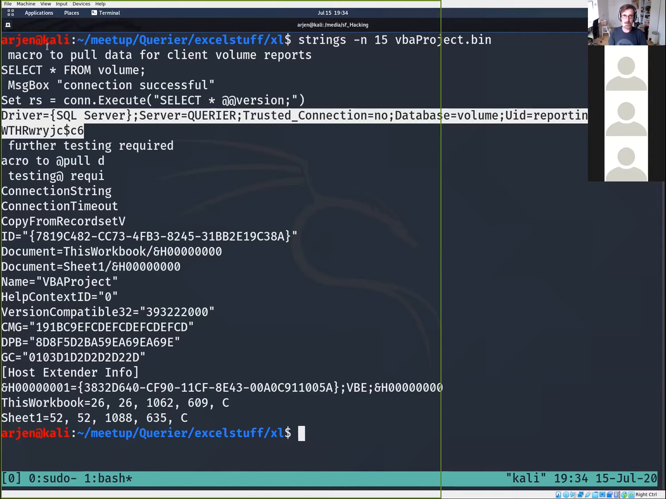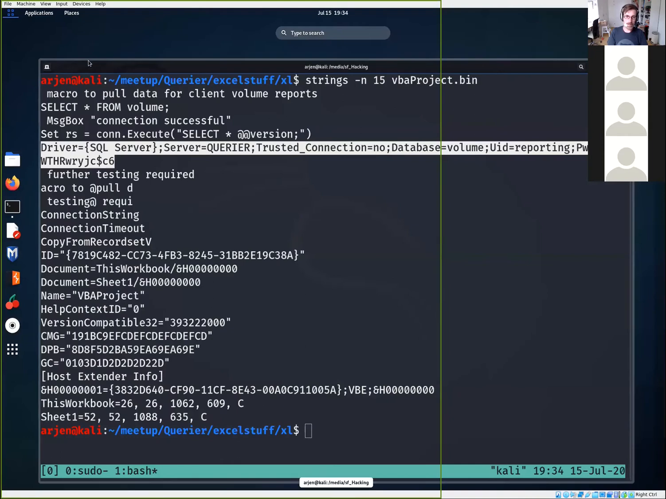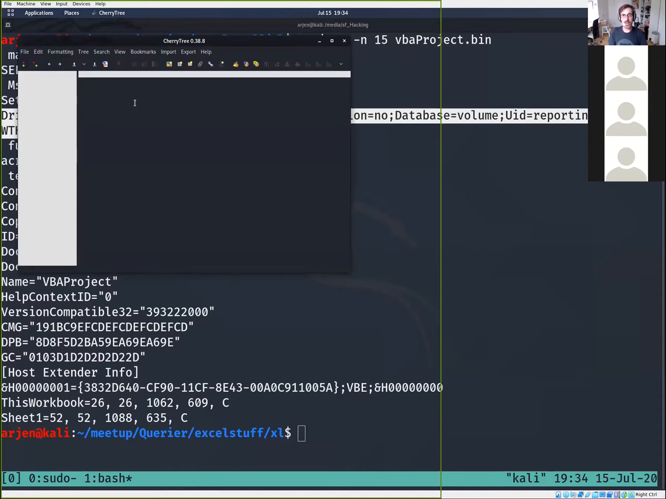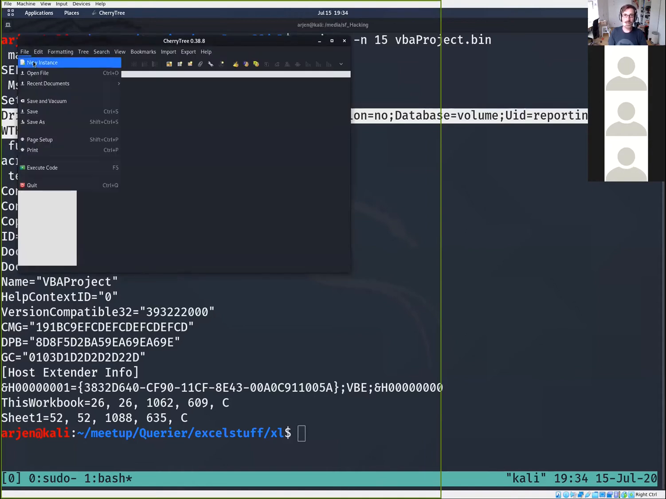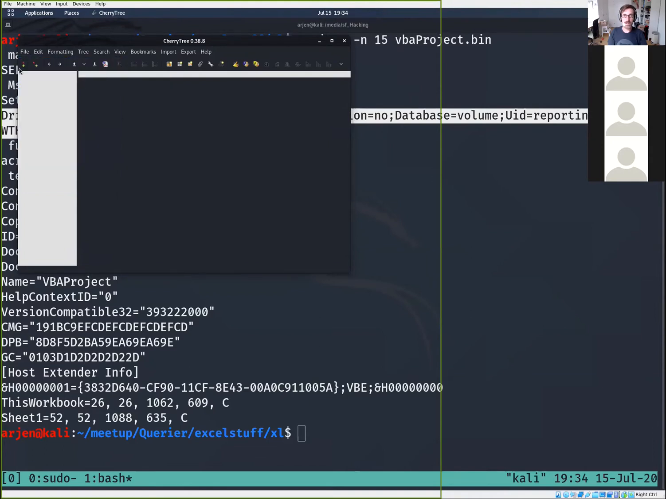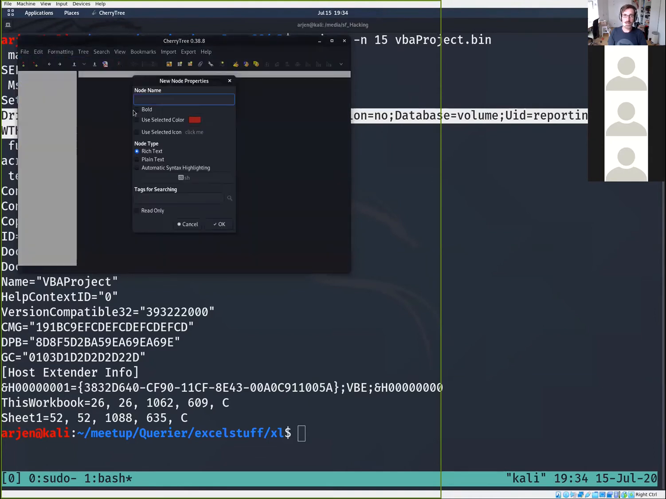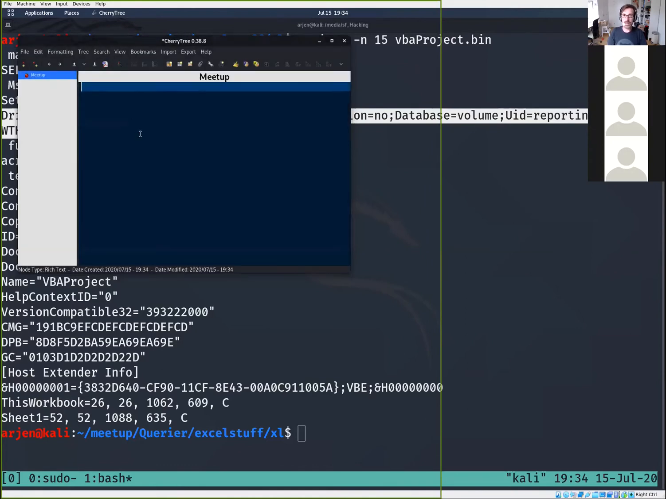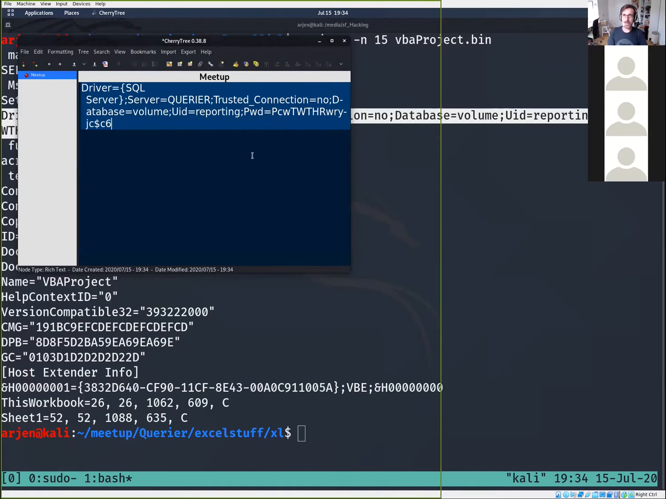So I will open up my favorite CherryTree, because we love CherryTree and we do not like that it will disappear in the next Kali version, right? I don't have a new instance. We call it Meetup. Zoom in, right, there we go.